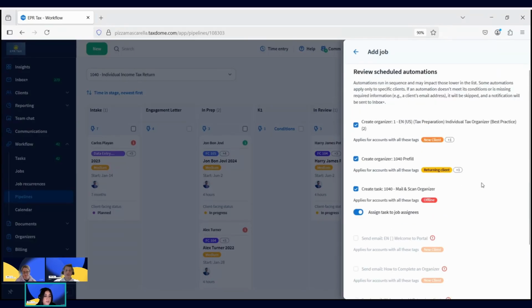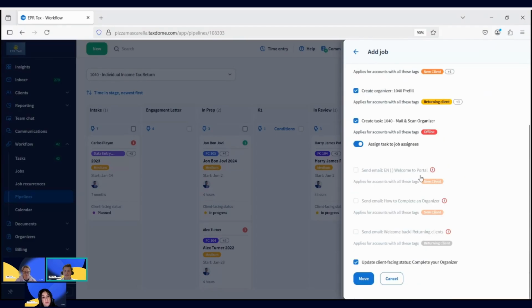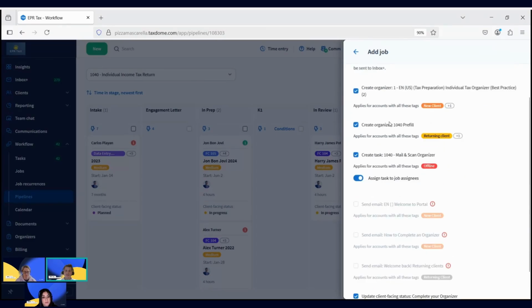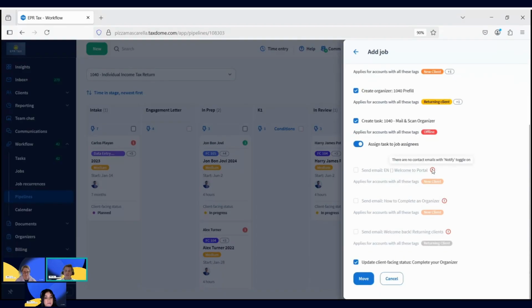Exactly. And I added this account because I wanted to show you what happens if they don't have an email. I purposely created this account without a contact link to it. But still, TaxDome will say, hey, these are all of the automations that you have in this stage. It doesn't mean that all of them will trigger. It will only trigger those that match with the account tag. But if you're missing an email, I just wanted to show you that you will get an error here.